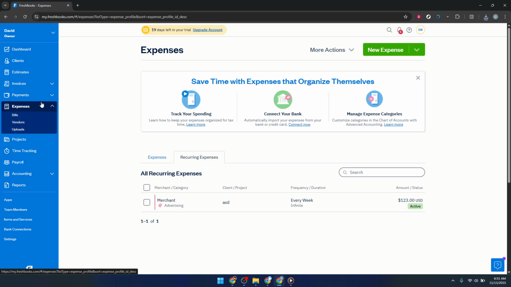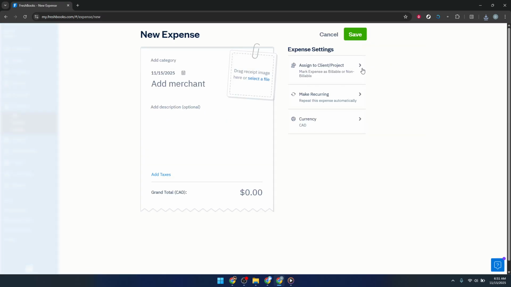Next, you'll want to create a new expense. To do this, click on the New Expense button and then select Manually Create. By manually inputting the information, you ensure that every detail about this transaction is captured accurately. This will also give you more flexibility and control over categorizing and detailing the expense as needed.